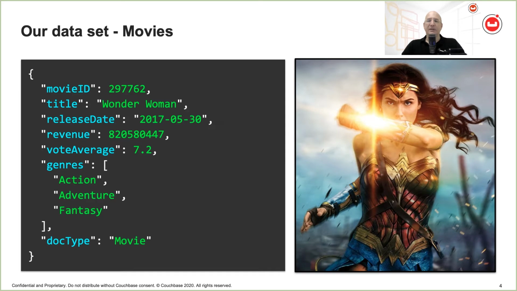Our dataset across this session will be a movies dataset from IMDb. We will use the movie's title, release date, revenue, vote average, and genres. If you are interested in this dataset, please leave me a message on the chat of this session.